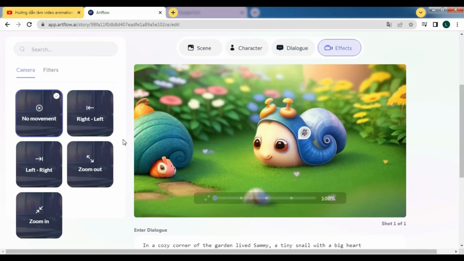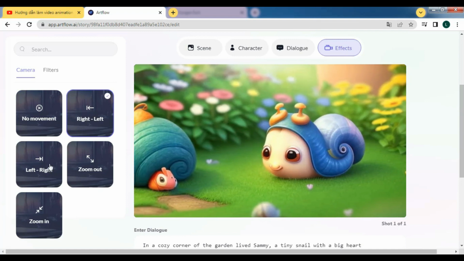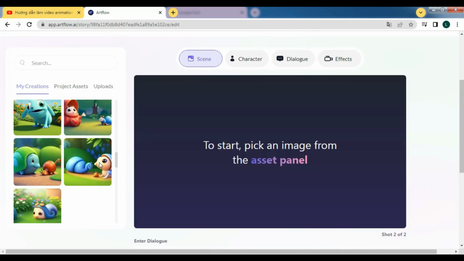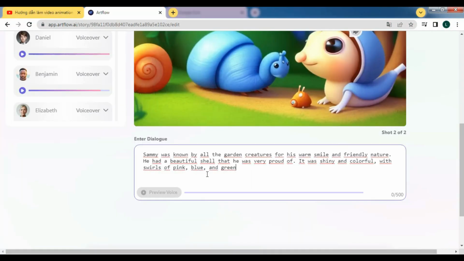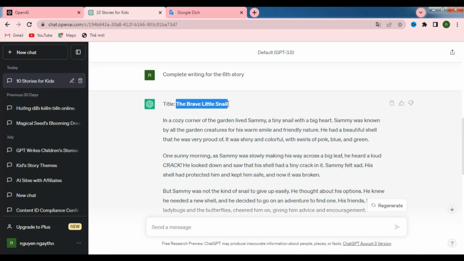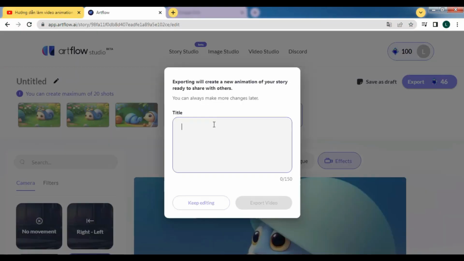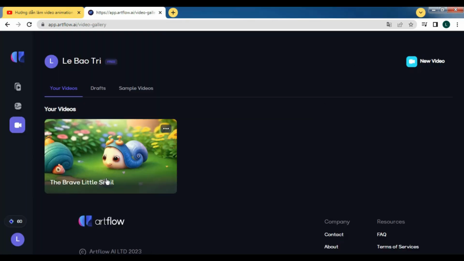We can choose various effects for each scene of the video. Similarly, we continue to choose images for the next scene of the story. After finishing the video, we go to the Export section and select a title for the video, then choose to export the video. It takes a bit of time for the system to export the video for us.